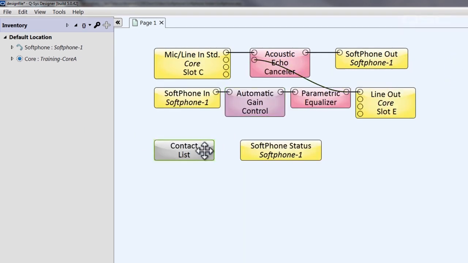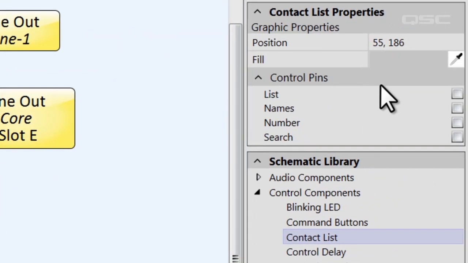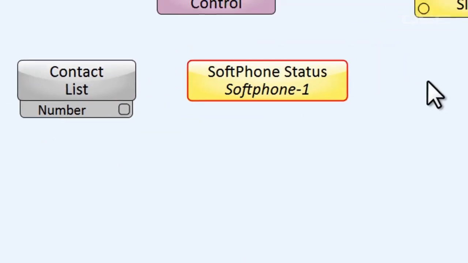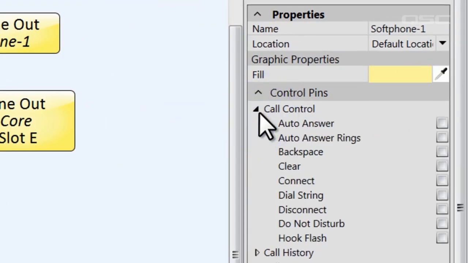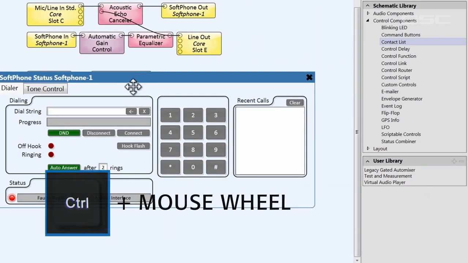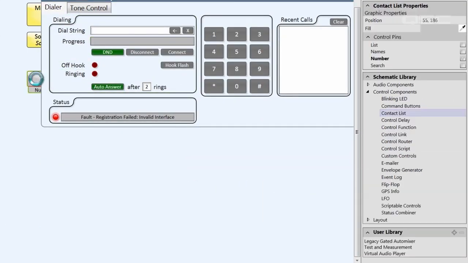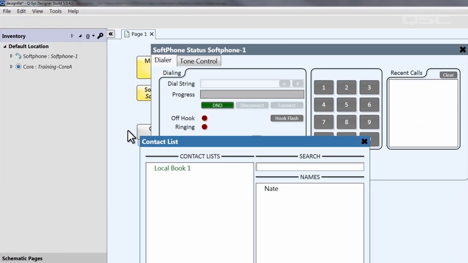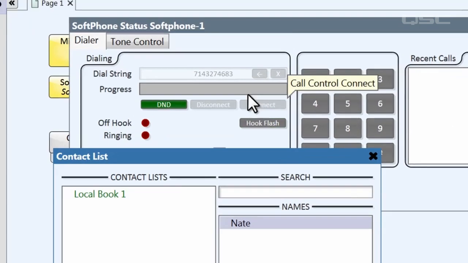Click on the contact list, and let's expose its number control pin. This is the text display of the phone number. Then let's select the Softphone controller status, and let's open the call control pins and expose the dial string field. One simple wire between these two pins will send the number from the contact list to the dial string of the Softphone. This way a user can simply select a contact and its number will automatically feed into the Softphone, and then they only have to hit connect.